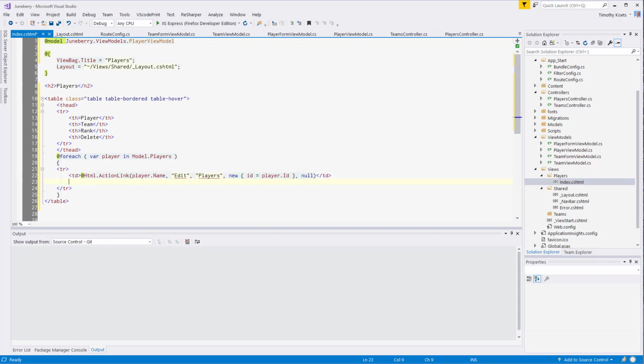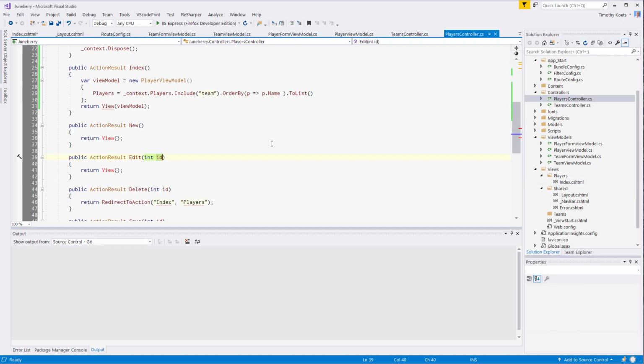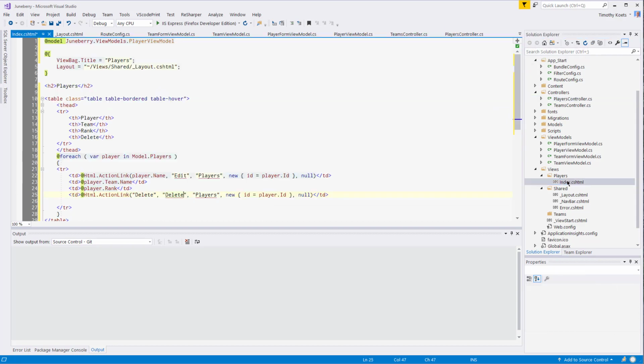Okay, the next 2 fields are straightforward. We're going to display the name and the rank of the player. I should say the team name. So player.team.name and player.rank in their own columns. And then we're going to add another action link in our 4th column, which will say delete. And when clicked, will take you to players controller, delete action method, and pass the same ID in. So again, in the players controller, we will see the delete action method has an ID passed into it, which will be populated by this line of code we created here.